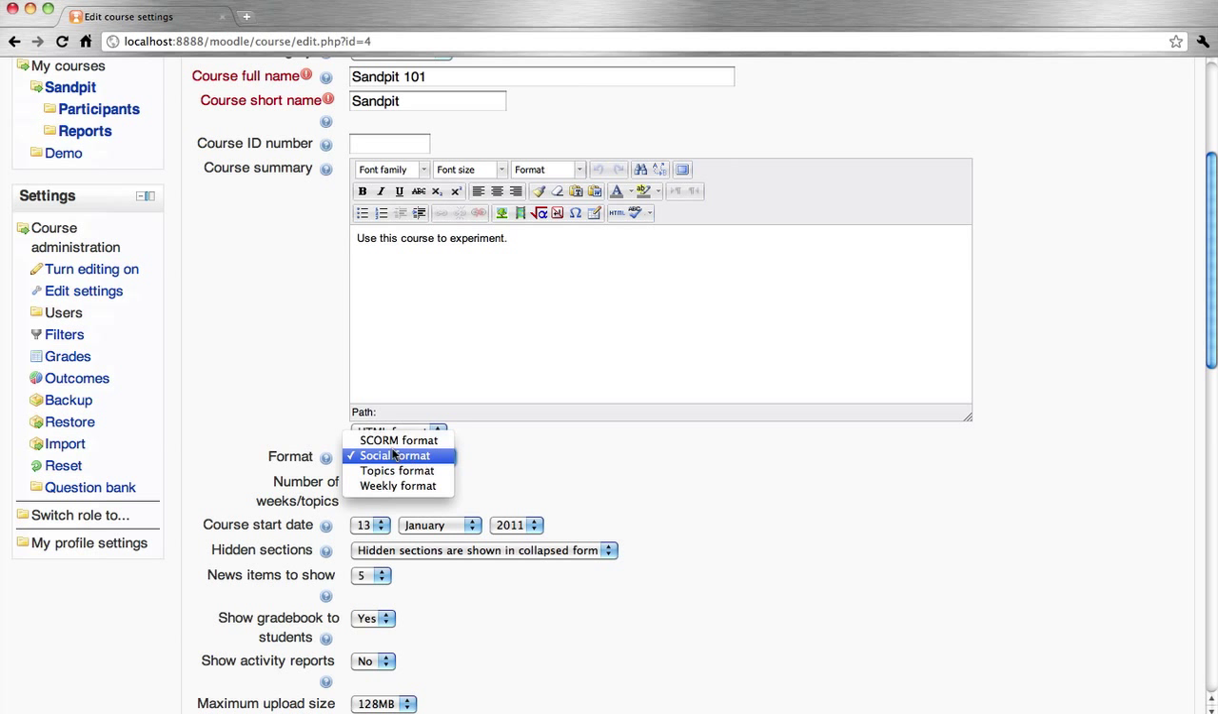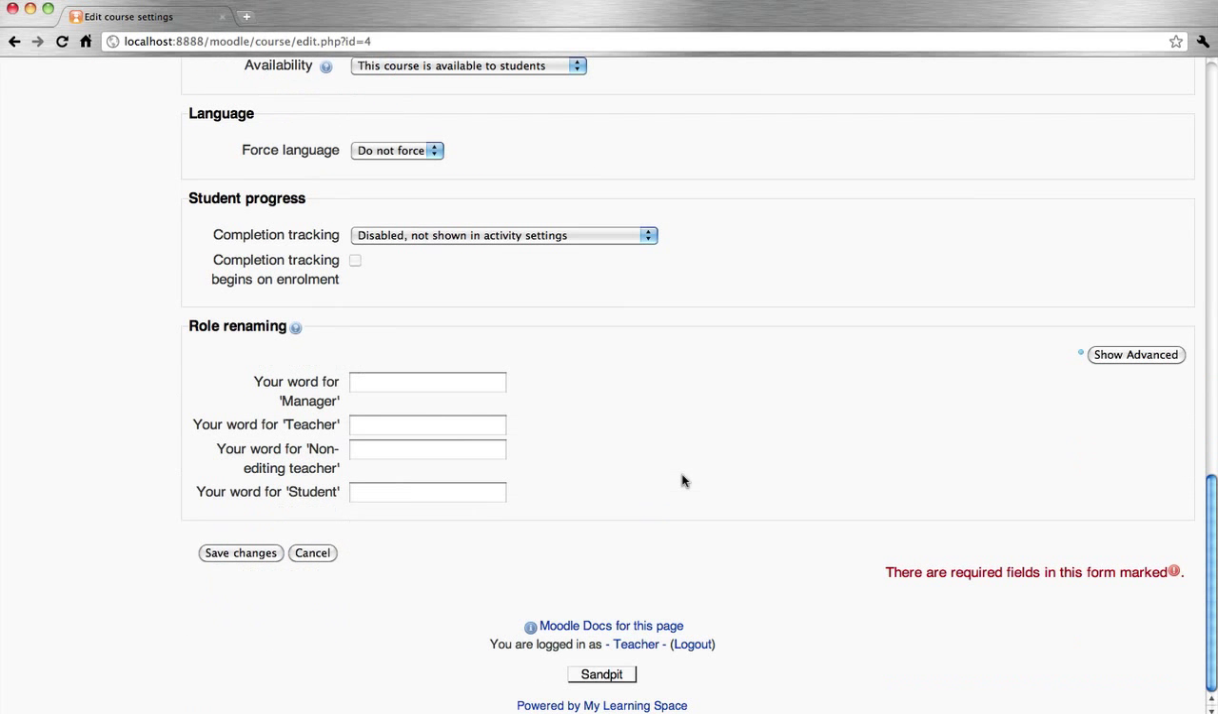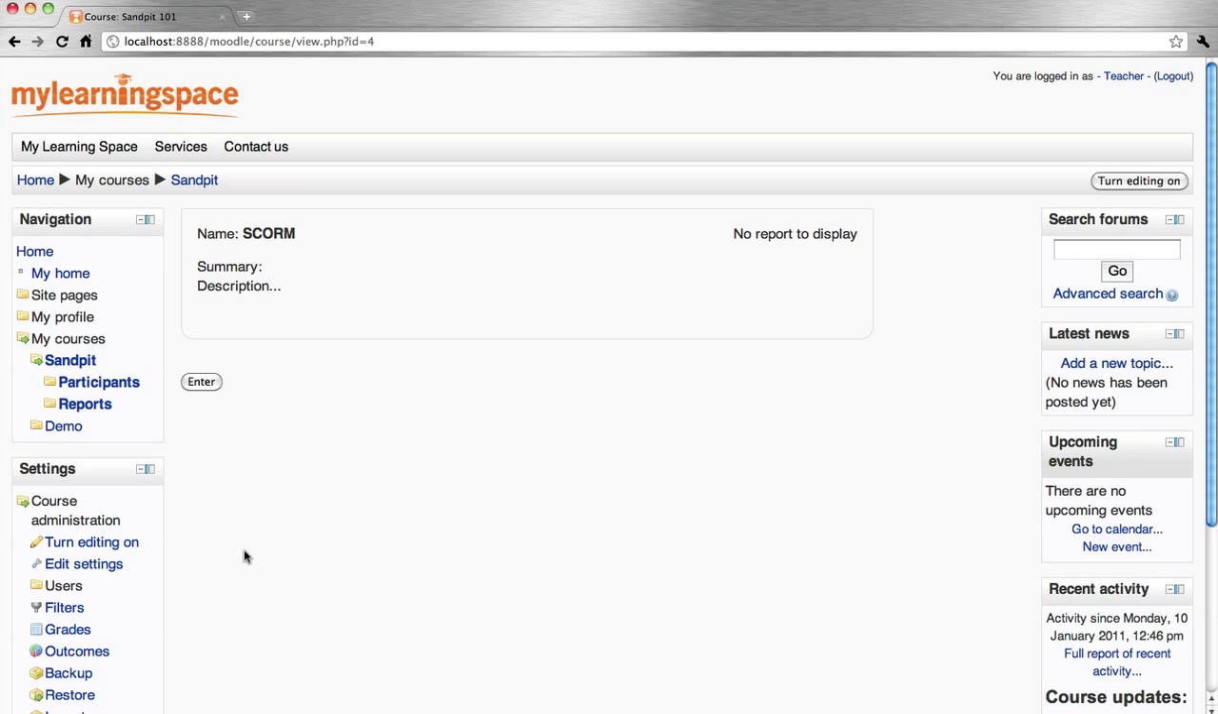And lastly, SCORM format. This is useful where it's a very focused course and perhaps only contains a single learning object in SCORM format, and that's again presented on the course page. No other activities or resources.